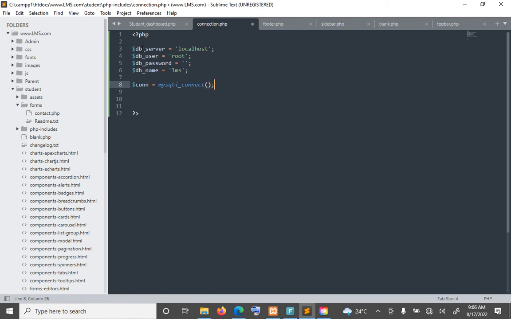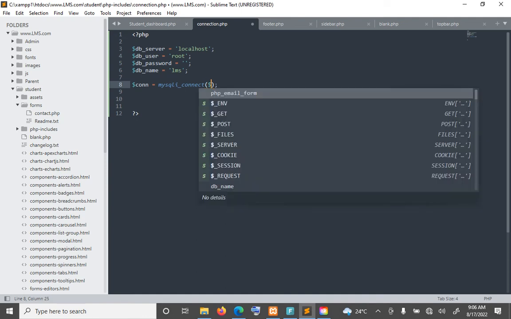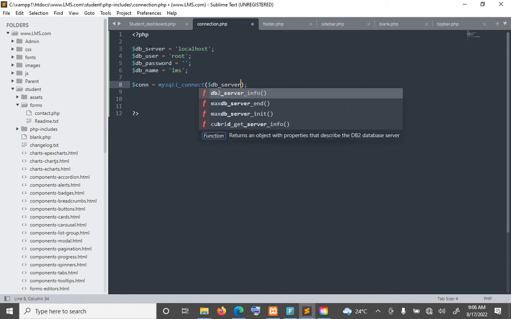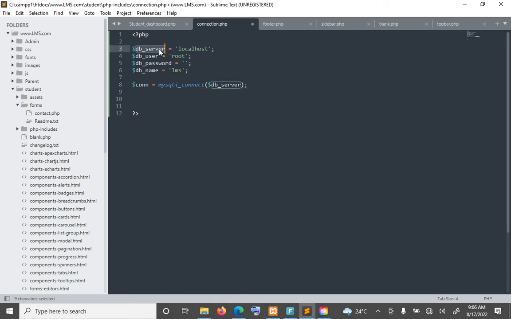You now put all these variables inside this string. So say $db_server. It is case sensitive. Make sure whatever you have here is what you have here. It is even advisable you copy, then paste, then put a comma, and put the second one. You must arrange them in sequential order. This will come first, this will be number 2, number 3, number 4.